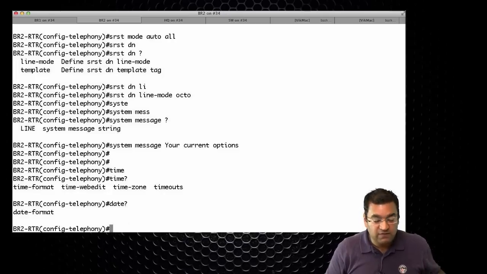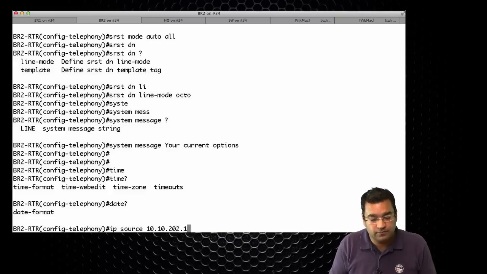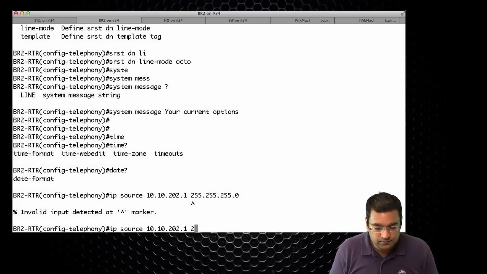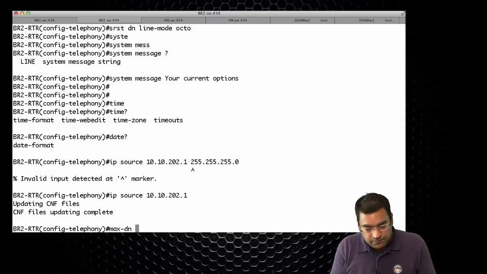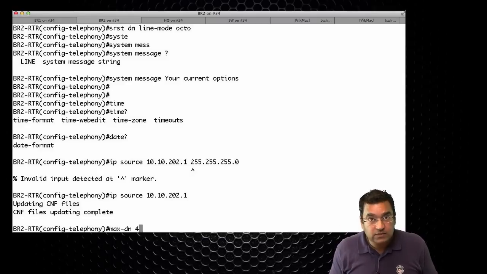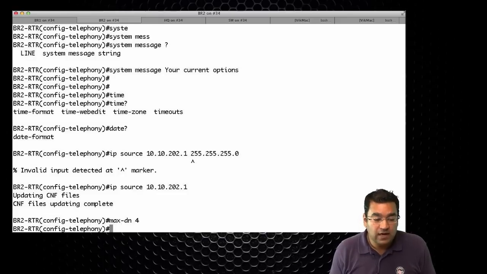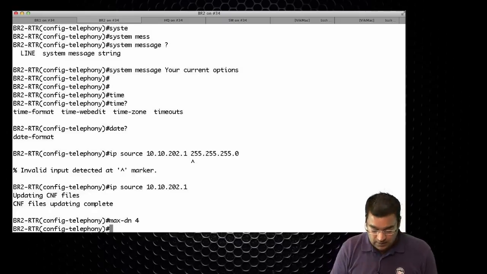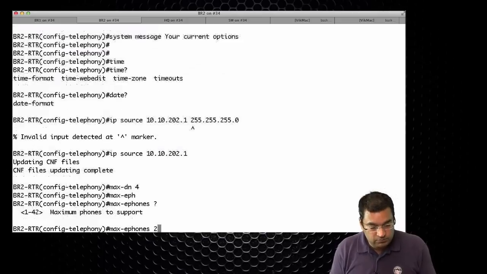Okay, so I won't bother with that. That's self-explanatory. You've got IP source, three normal commands, IP source. Oops, no need for the mask. Max DN. If I think I need 4, double it. If you've got 2 phones, double that, so 4 DNs. Okay, so best guess, maybe I'll increase that to 8. I don't want to put 48 in there because it will show in the running configuration. Max ePhones, I'll put 2, I've got 2 phones.